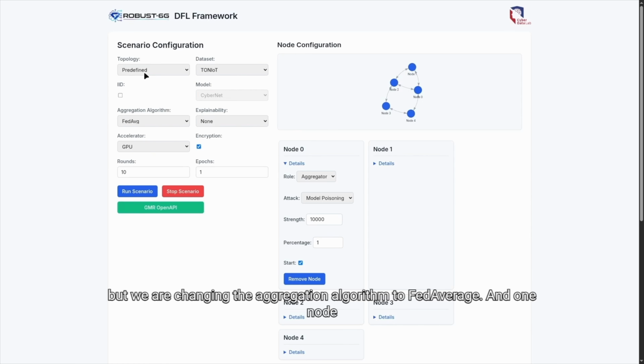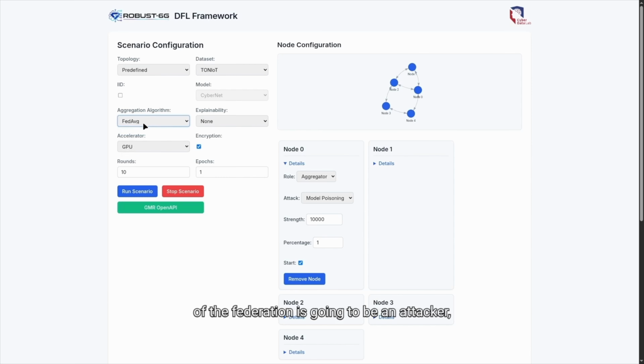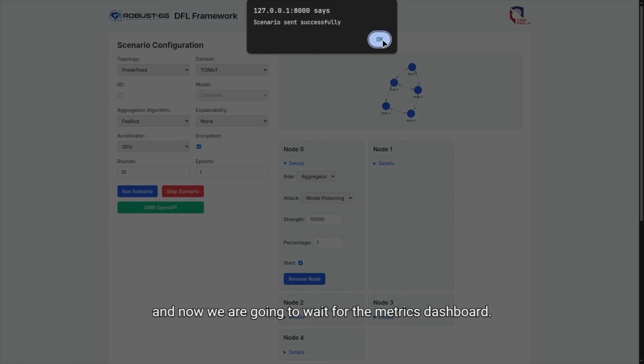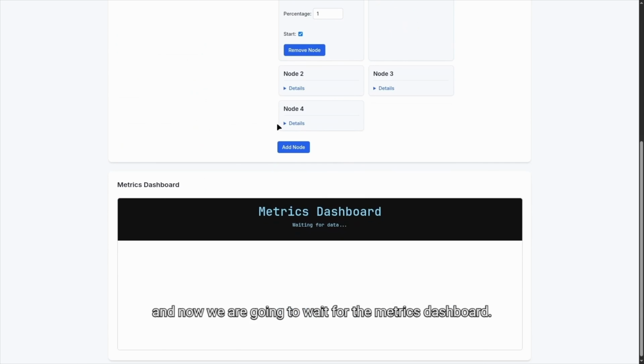So now in use case 2, as we can see here, we have the same configuration as before, but we are changing the aggregation algorithm to FedAvg. And one node of the federation is going to be an attacker and is going to perform a model poisoning attack with a strength of 10,000 and a percentage set to 1. So let's run the scenario. And now we are going to wait for the metrics dashboard.